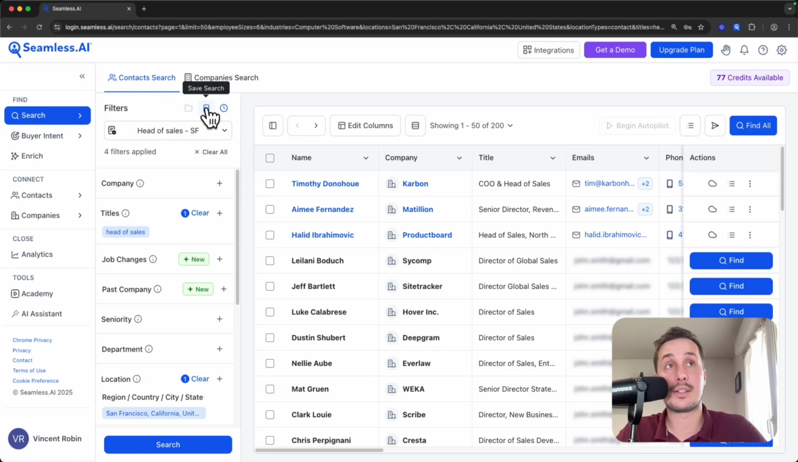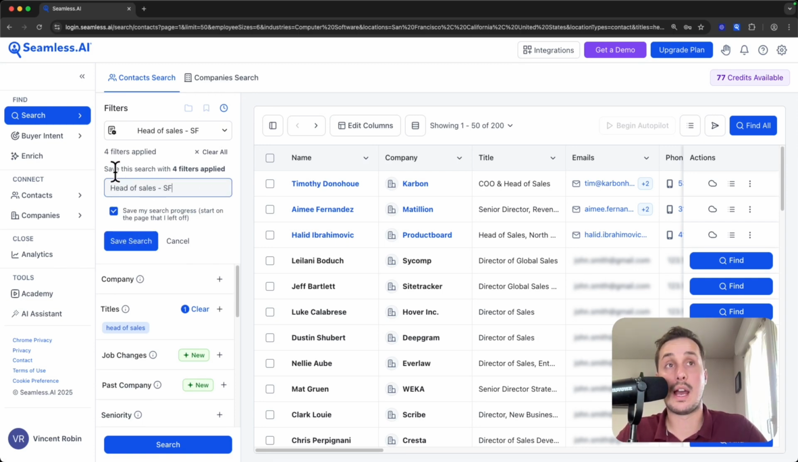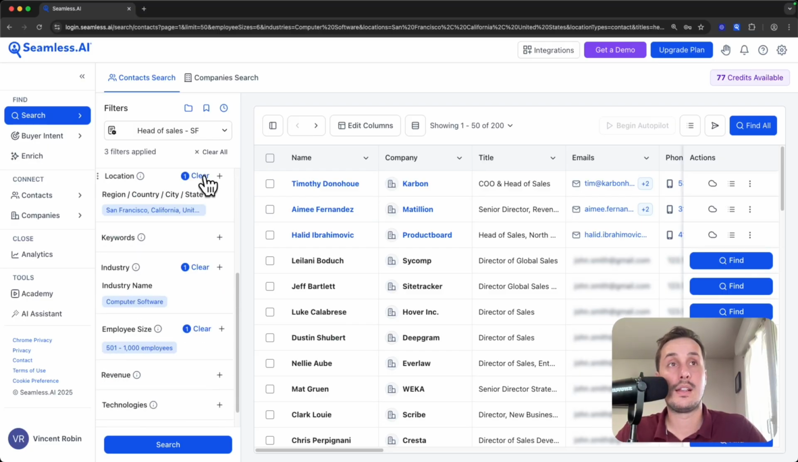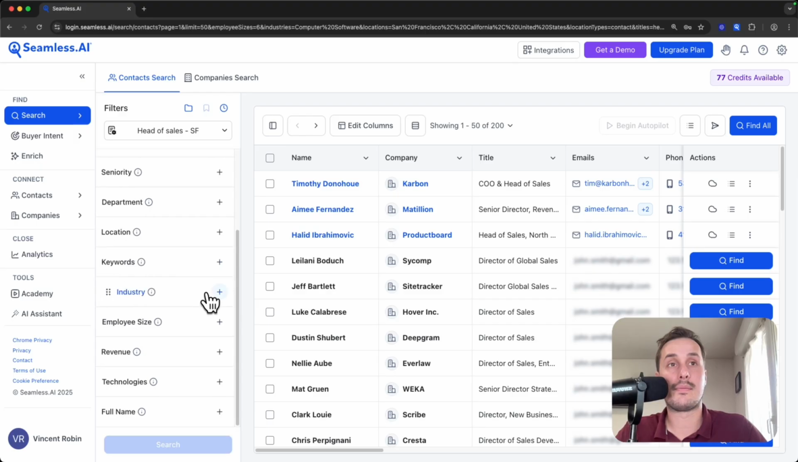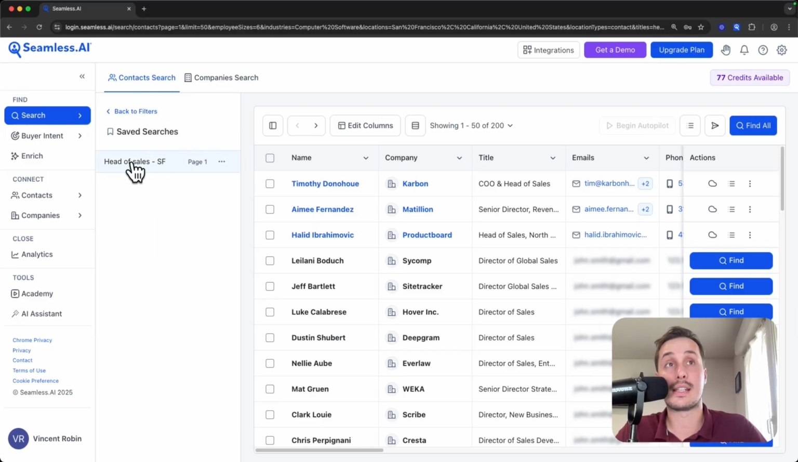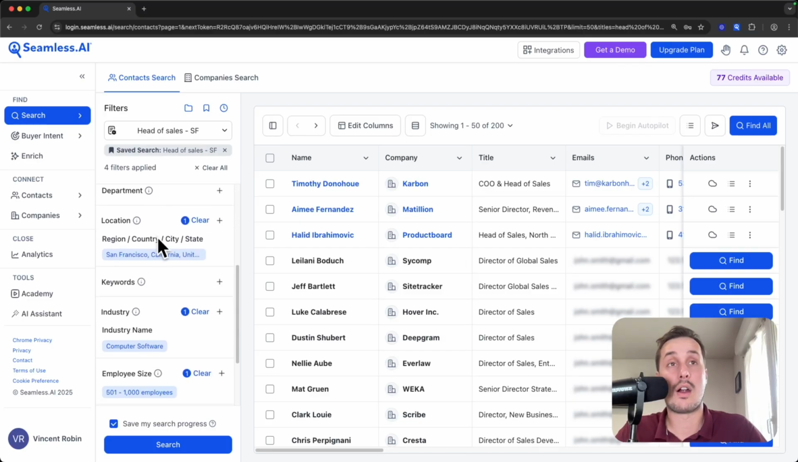Now, just before I show you the company's search, I want to save this contacts search. So for that, I click on Save Search, and here I need to give a name for my search. So Head of Sales in San Francisco, and then I click on Save Search. And now what I can do is to clear all my filters. So for that, I click on Clear, Clear, Clear, Clear. Perfect. And now if you want to retrieve the filters you've used, you just need to click here on View Saved Searches. And then we click on Head of Sales San Francisco. And here you see that now we have our filters.